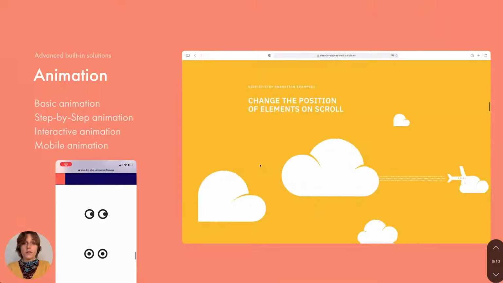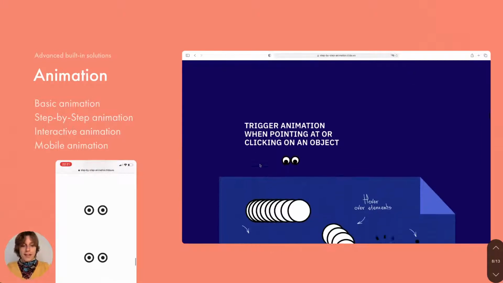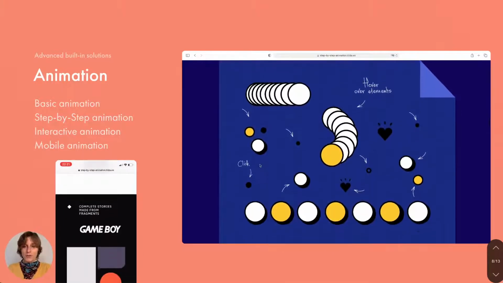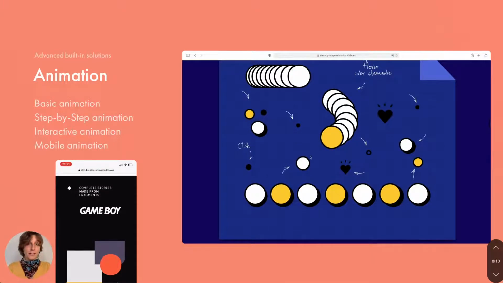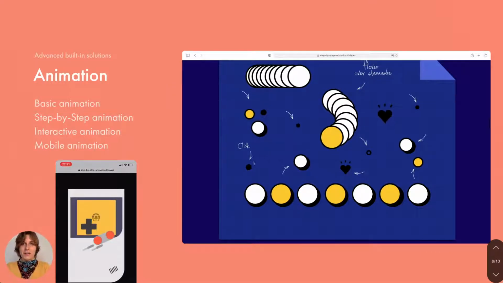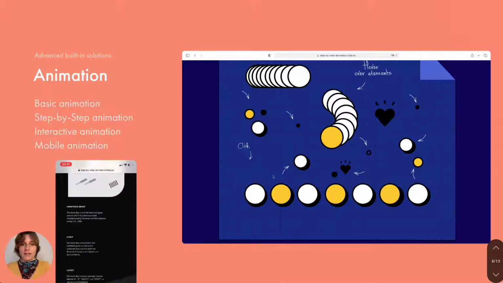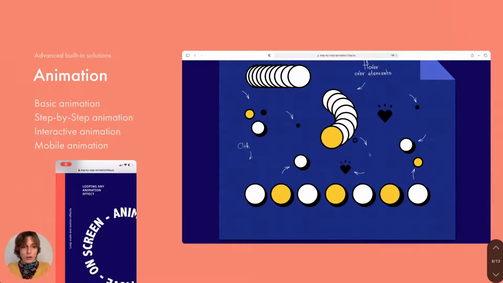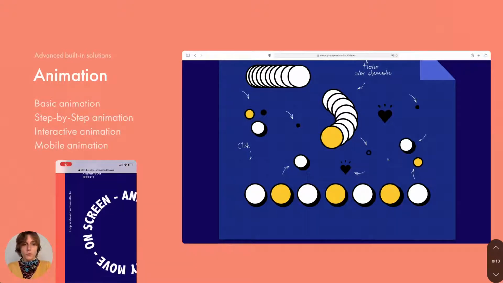So you don't need to do any preparations in order to apply basic animation on Tilda. So you don't need to know anything about animation. You can just choose from the drop-down menu the effect that you would like to apply. You can check it right away, and you can decide if you want to keep it or not.